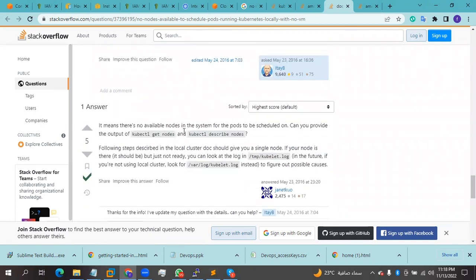It means there are no available nodes in this system for pods to be scheduled. Can you provide the output of yes? So following the steps described in the local cluster, if your node is there, it should just be not ready. You can look at the log.